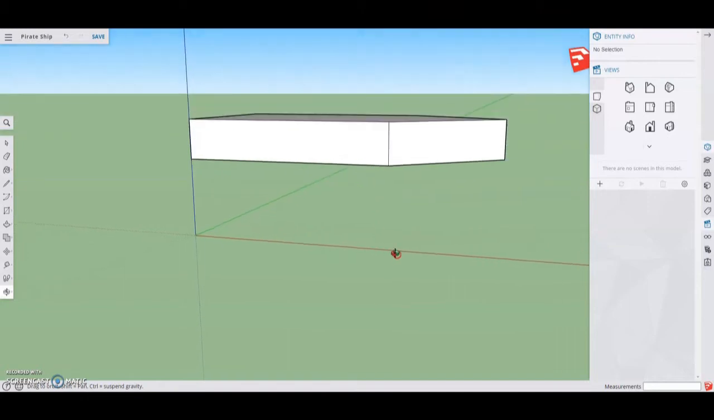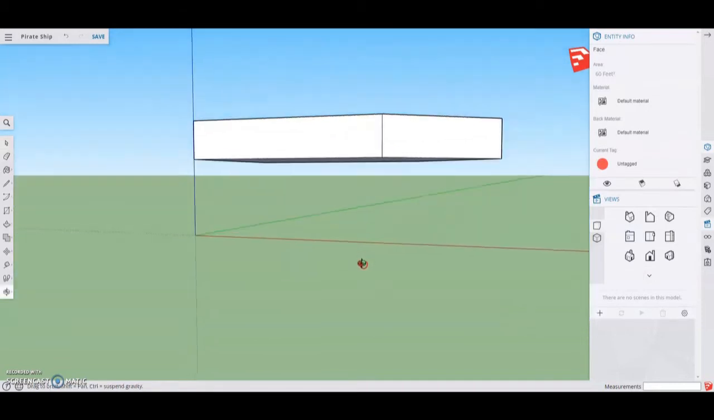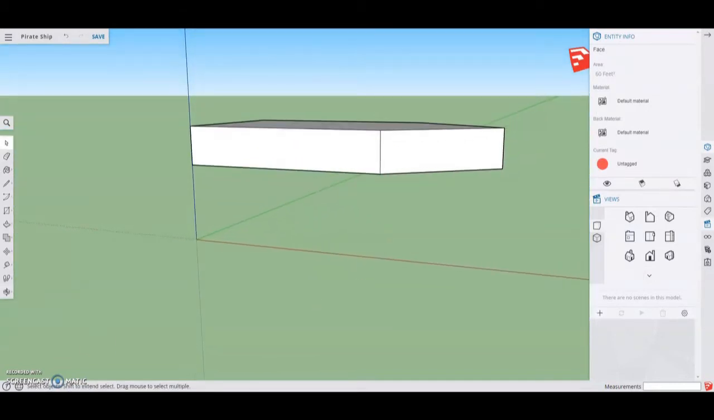The next part of this is going to be looking at creating the hull of the ship, which will extend from the bottom of our shape and down to that red axis. So next up, we're going to take a look at creating the ship's hull.